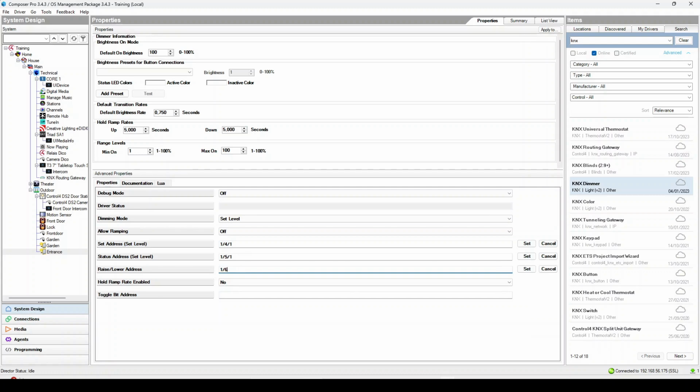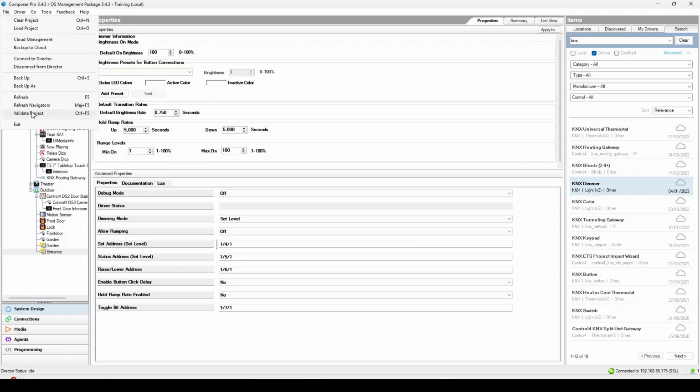Raise/lower address, corresponding to the 4 bits group object. Toggle bit address is the group object that allows you to switch the lamp. Do a refresh navigator and you can test this lamp.